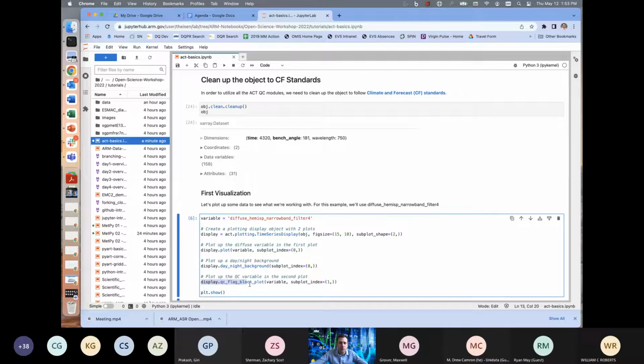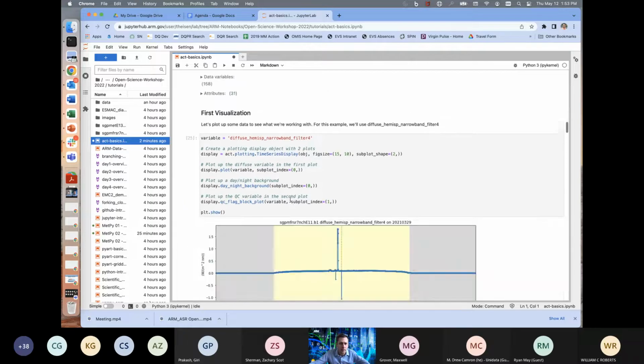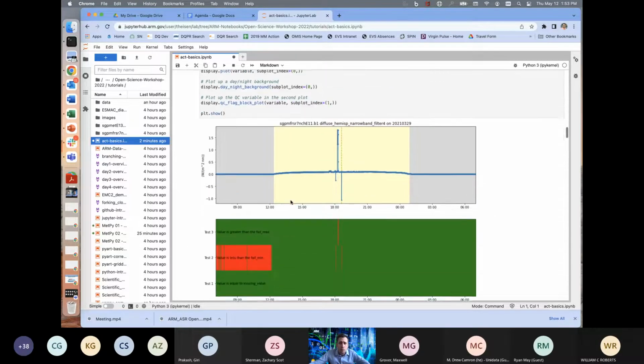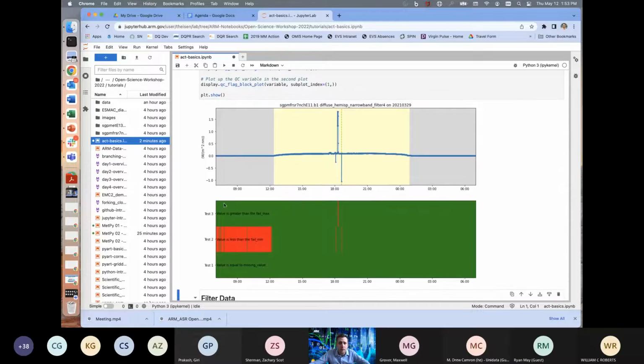And then we're going to plot up the QC using this QC flag block plot function here, passing again the variable and the index, which will be the second plot essentially, which in Python you start your indexing at 0 there. So if we run that, we can see what our data looks like and the corresponding QC that was in that QC variable. So we can see there are some spikes in here, so we don't necessarily see that nice solar curve we would expect to see with some of the solar radiation data.